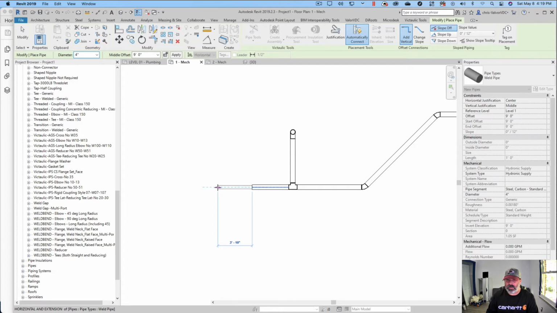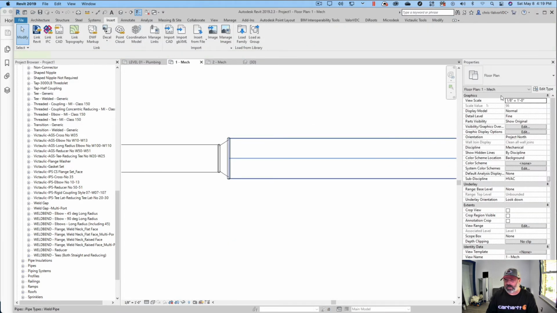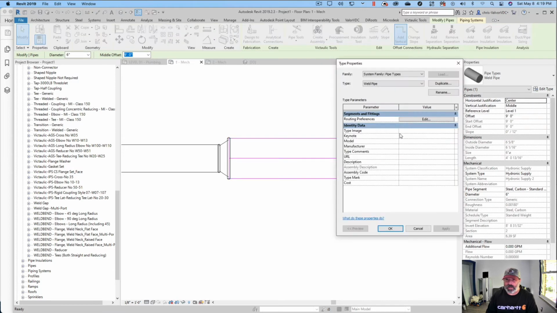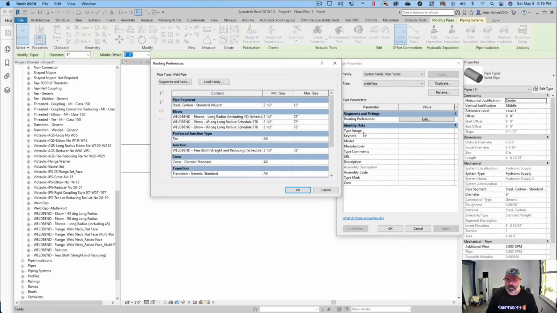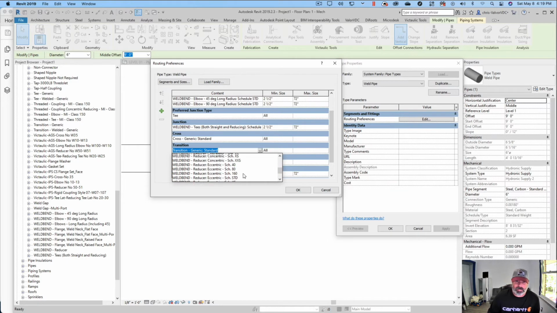Did I put a reducer in? I don't think I did. No, I didn't. It added both fittings. Oh, damn. Forgot the reducer. So let's go back here. Click Edit Type, Pipe Preferences, and then go into the transitions. And as in true form, I have both concentric and eccentric in my fittings.